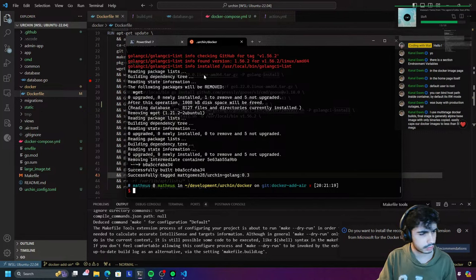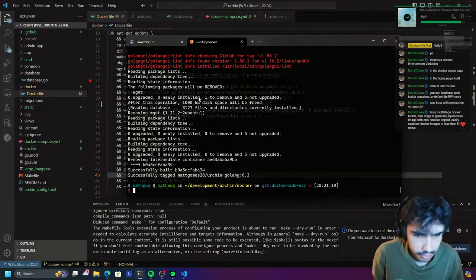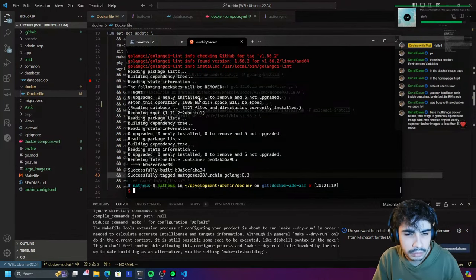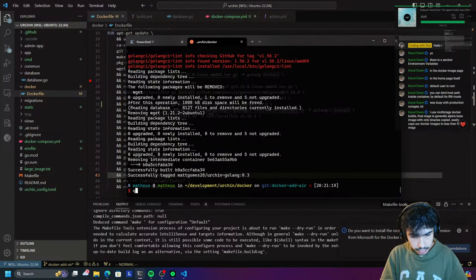But yeah, that's why I don't use Alpine, but I should have used Alpine for Golang. It's just a C++ thing. Generally, you want to build on the platform that you're going to be deployed to, essentially. But anyway, we got that.